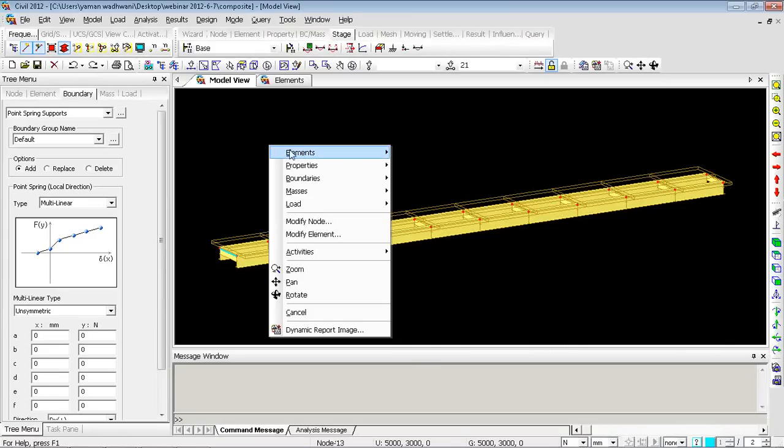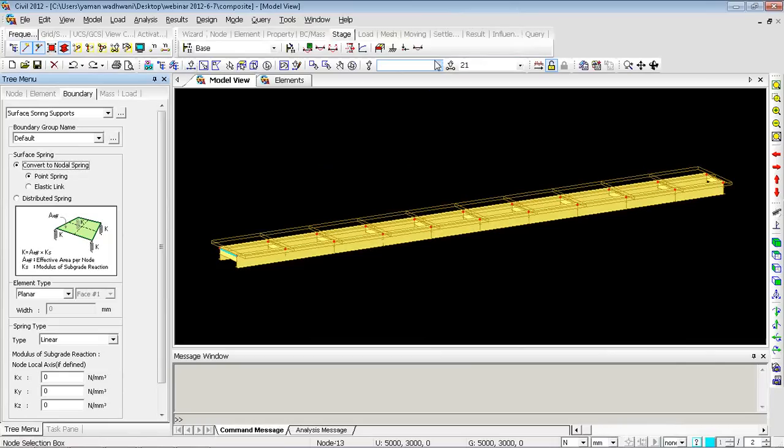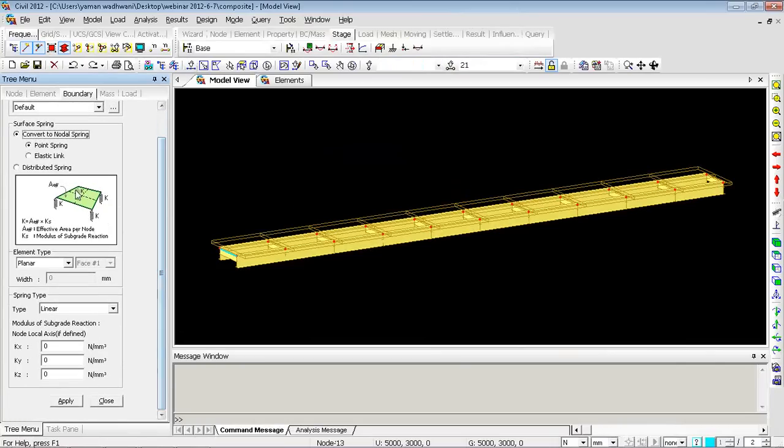So again, to access this option, go to boundaries, surface spring supports. Here you have the option whether you want to define the spring supports as a nodal spring or as a distributed spring. Suppose this is a plate and you have 4 nodes here, so the program will divide it into areas, and this formula is used, multiplying the modulus of subgrade reaction with the effective area. It will distribute it to these end nodes. Again, there can be linear type of stiffness provided, compression only and tension only.